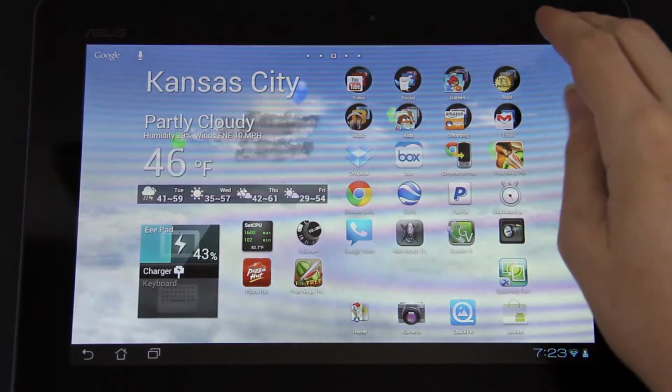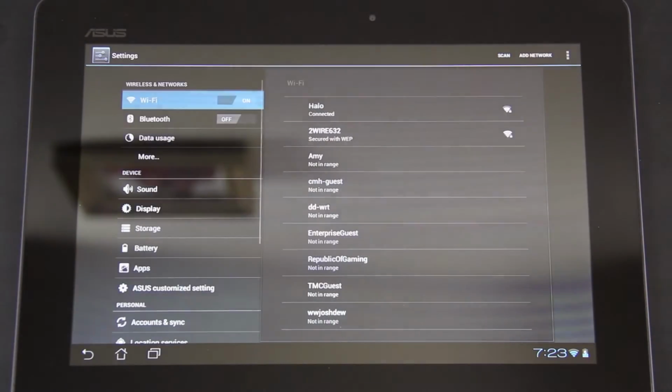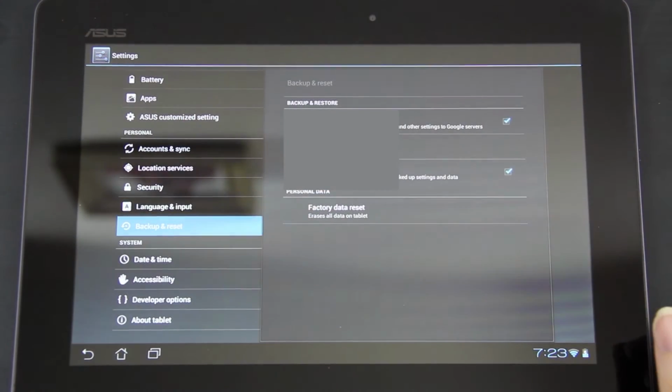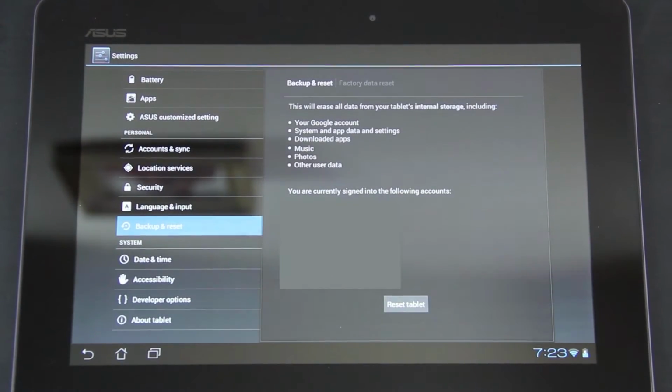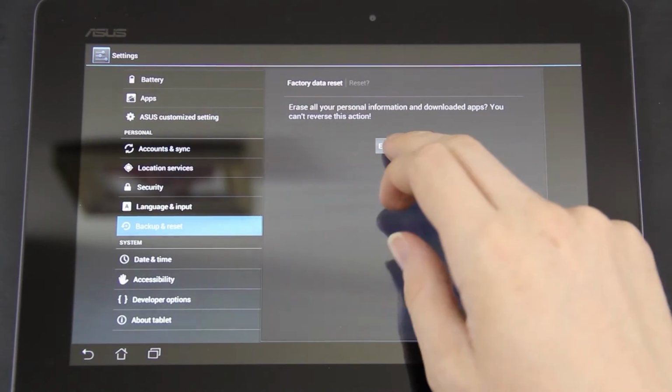Now I need to reset the tablet. Alright, we're going to press the factory reset button. Draw my unlock pattern. Erase everything.